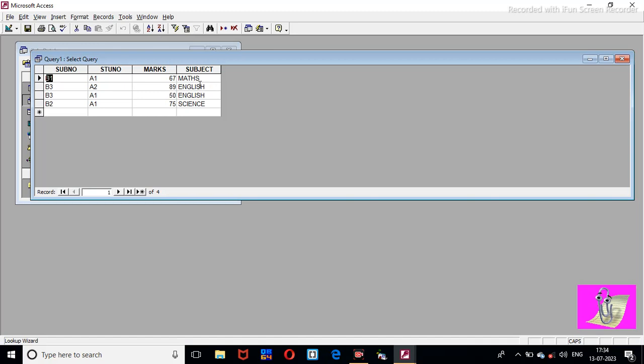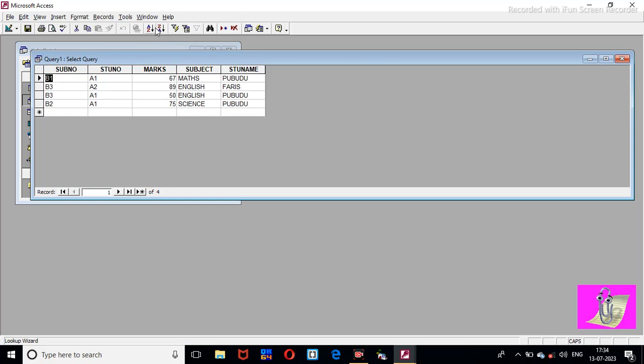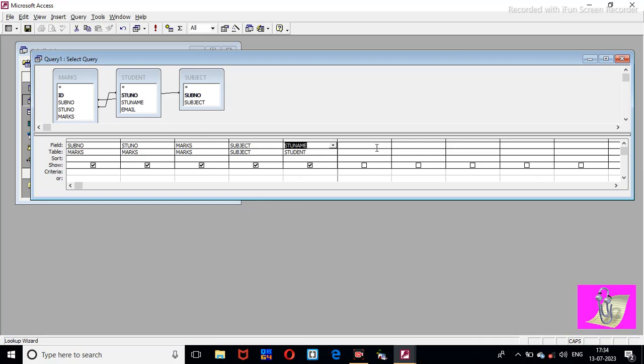So now I want to know the name. I mean the name also I want to add. So I will go to the design view and go to student table and say student name. So when I run this, I will get even the student name, how much they have scored. So now this is how the query is passed. Let us go to another table.